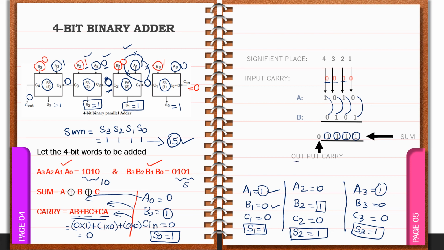So this is the output carry, and this is the sum. The output carry is 0, and the sum is 1 1 1 1, and these show the significant places, that is 1, 2, 3 and 4. Since we are dealing with 4 bits, we are getting 4 significant places. If you deal with 2 bits or 3 bits, 2 bits means 2 places will be there, 3 bits means 3 places will be there. So this is the in-depth explanation about the 4-bit binary adder.